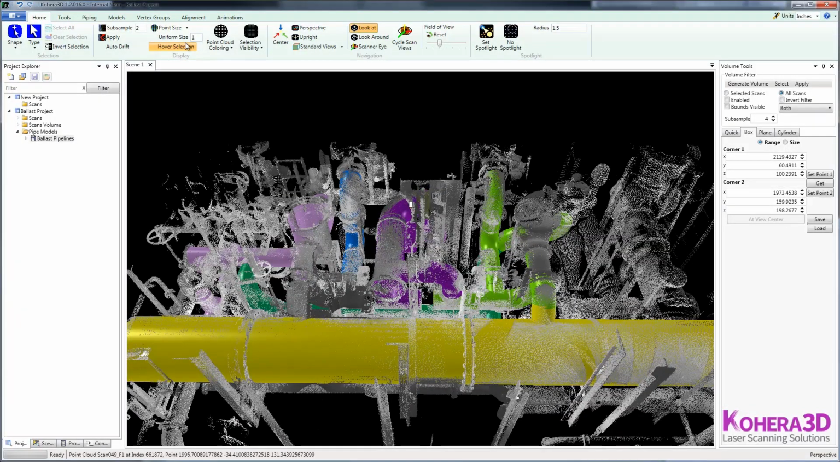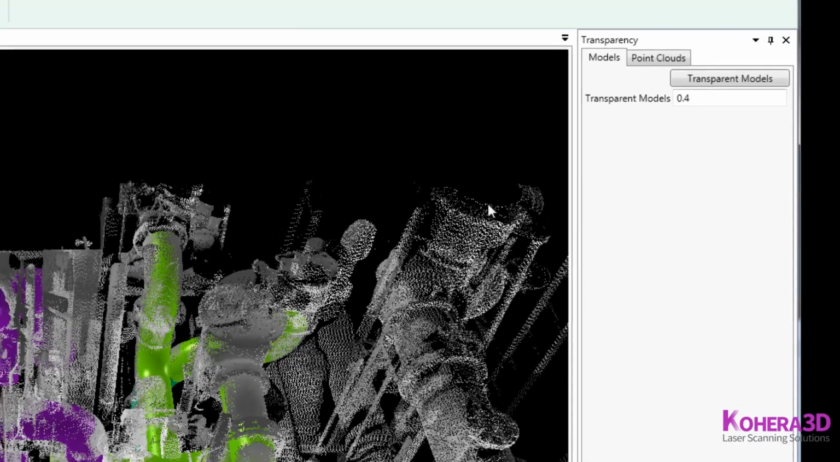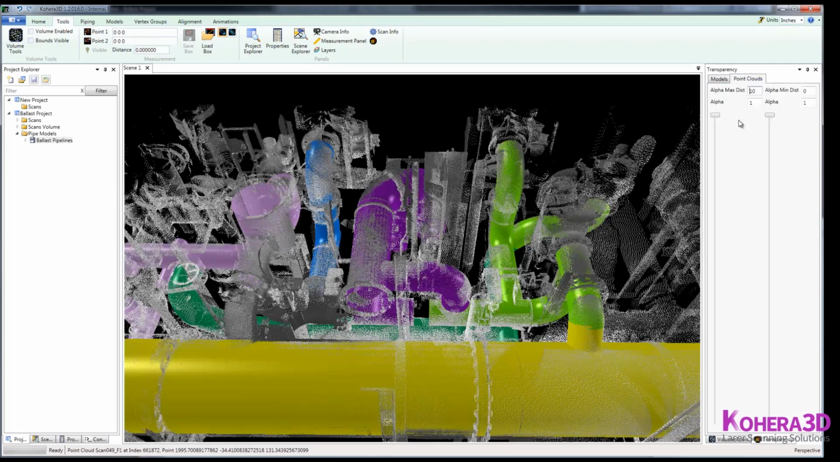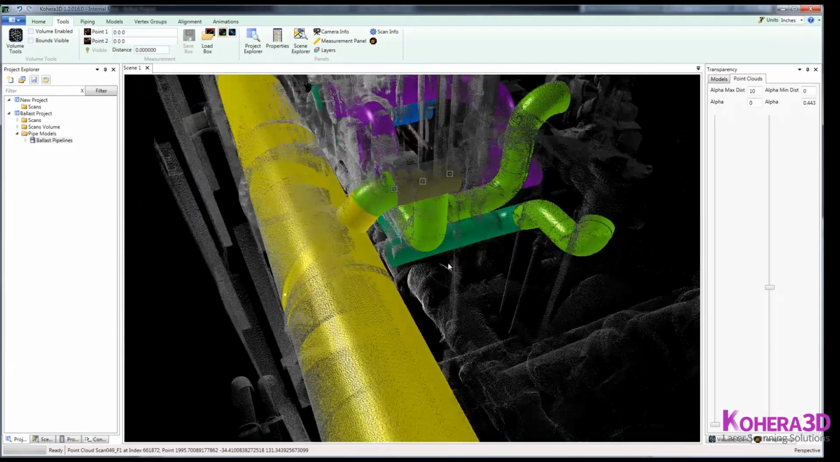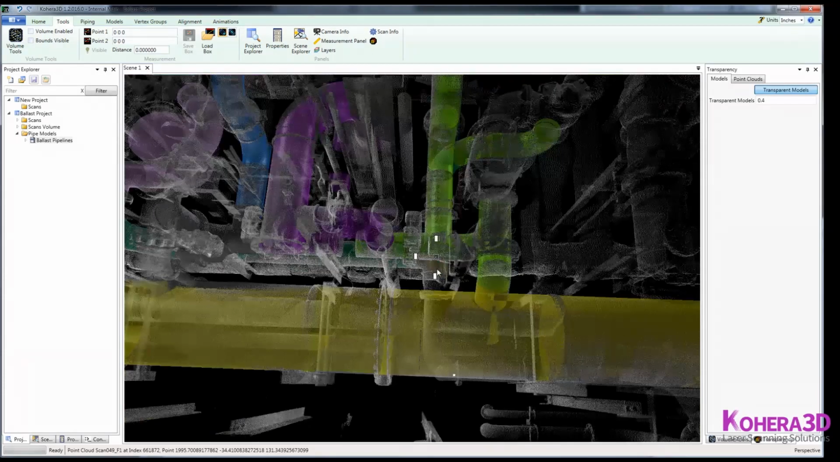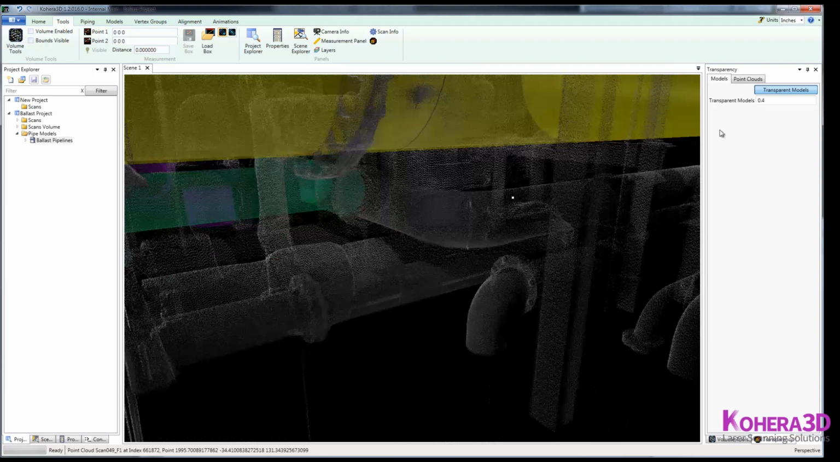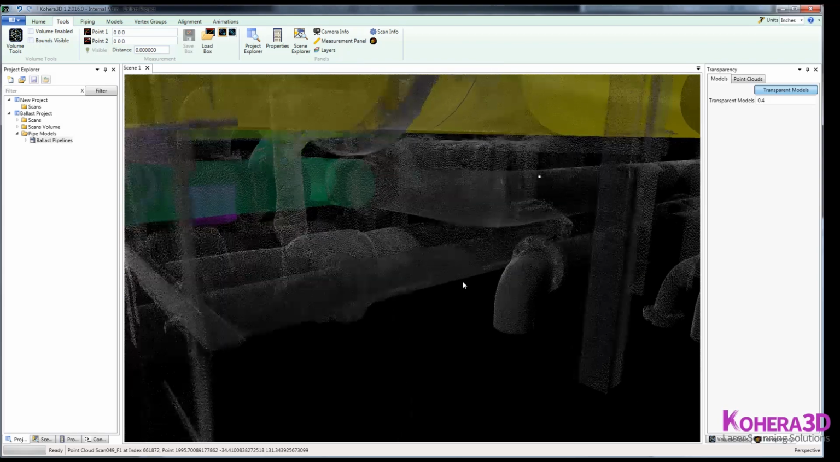And something else that we can do is under the tools, this right here gives us a transparency palette, and we can apply that to the models. And we can also apply that to the point cloud. And that can help us to sort of see through stuff so we can see what's at the bottom or underneath a particular pipe and kind of get a better idea of what we're looking at. So those are some additional tools you can look at using if that helps you to work inside the scan data.